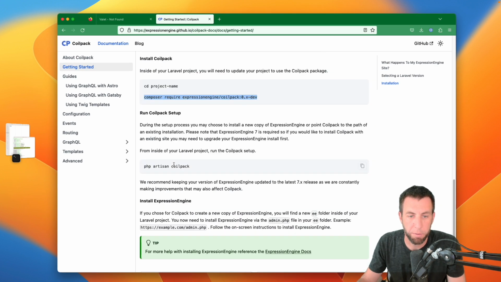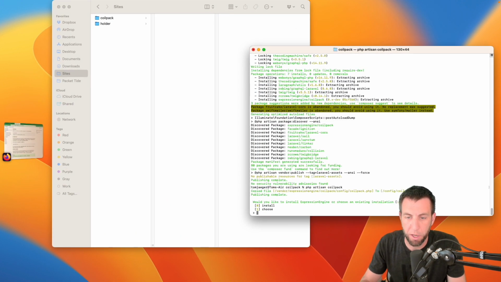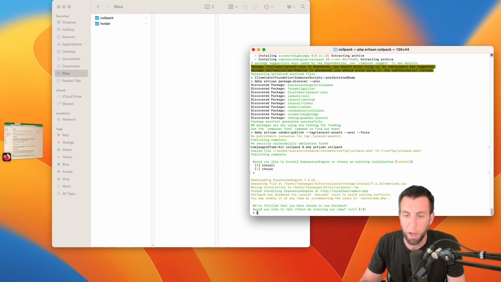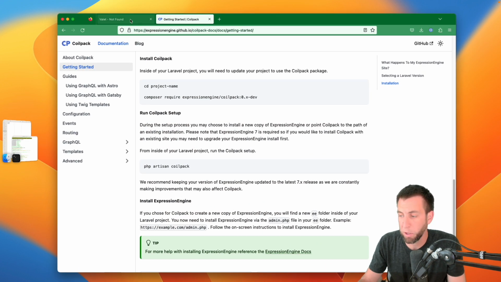All right, so now we're going to scroll down here. We're going to run the setup. So we're going to run php artisan coilpack. Go ahead and run that, and we're going to install. So I'm just going to hit enter here. It's downloading EE 7.2.16. I'm not going to wait because I already have, so we're going to keep moving. All right, perfect. So at this point, we should have Coilpack fully installed and ExpressionEngine fully installed.